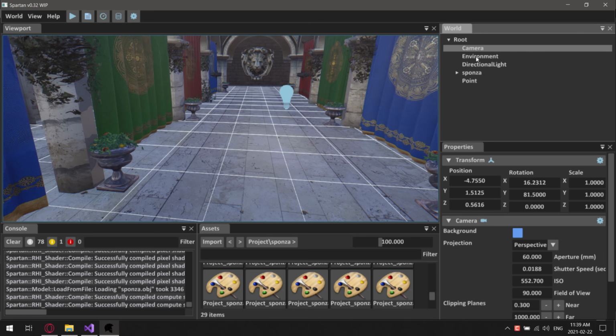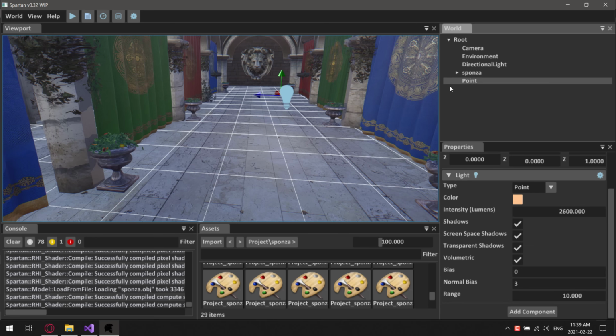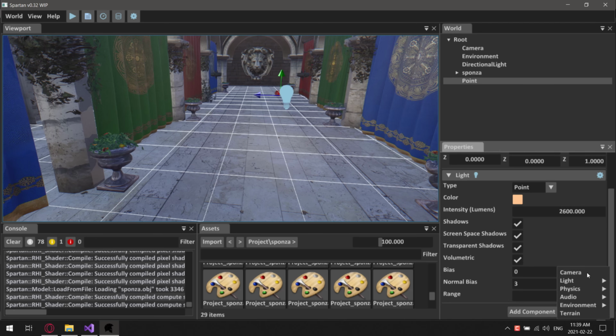Same way, if I go back to the camera, you're going to notice the camera is made out of a transform, a camera, and then an audio listener. So if I really wanted to, for some strange reason, I could add an audio file to my light here. I could go ahead and go audio and make that an audio source. And then our camera is going to pick it up based on proximity and so on.